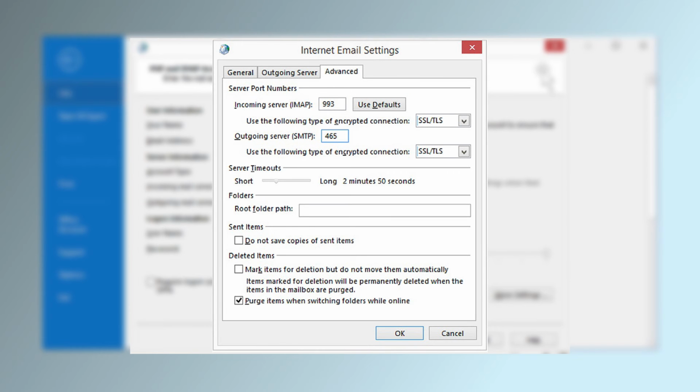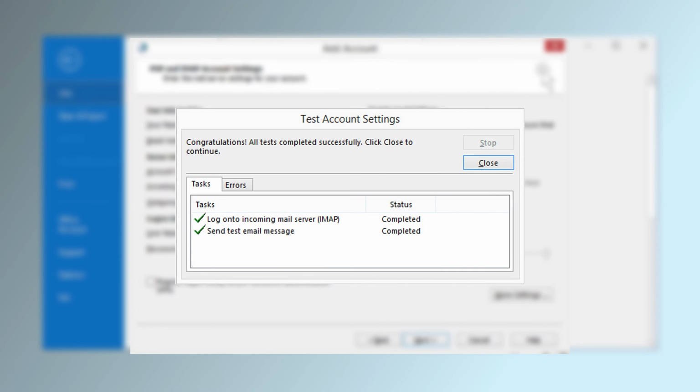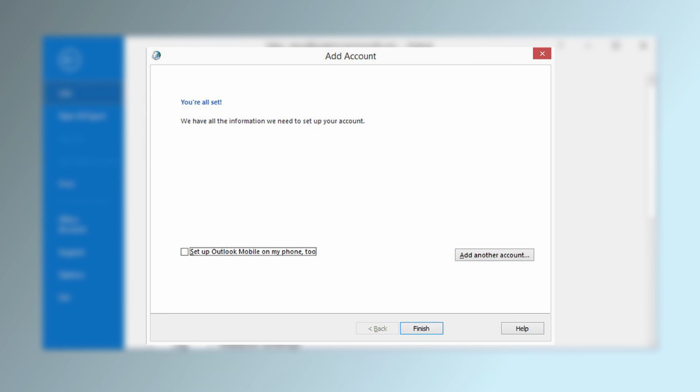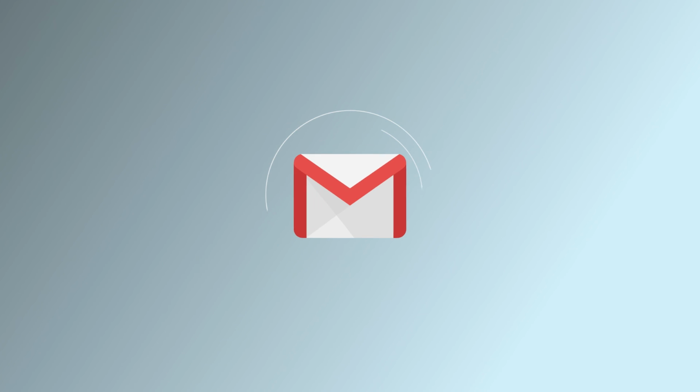Again we are going to use the information we have noted down to fill the port numbers correctly. We have to fill the column according to the information we copied earlier. Now complete other settings as per your requirements. Click OK. Select Close to continue. Press Finish to end the process. You have successfully configured your Gmail account in Microsoft Outlook. Similarly, you can add other Gmail accounts to your Outlook profile.